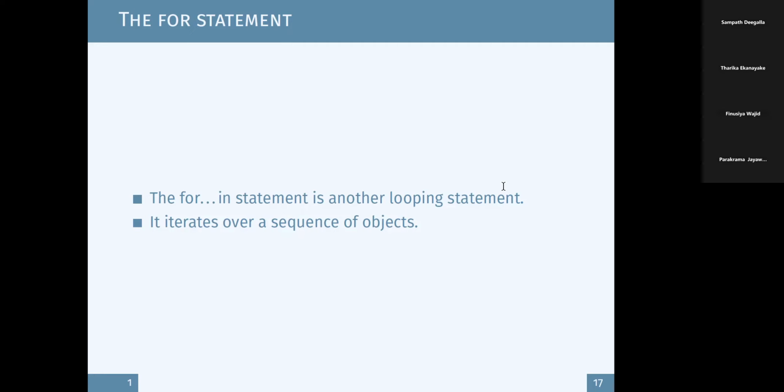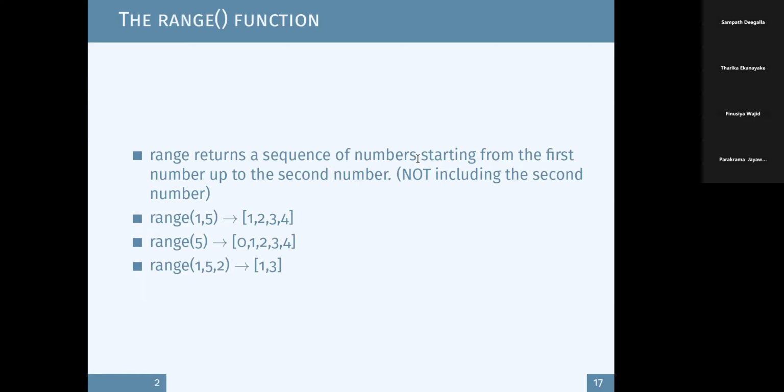Right. So let's look at an example of how we could use a for loop. As I told you earlier, we talk about a sequence of objects. The first thing we are going to look at is how we can get a range of numbers. This is useful because if you want to repeat a for loop for a fixed number of iterations, this is the easiest way. But you need to first understand the range function, which generates the sequence of numbers.